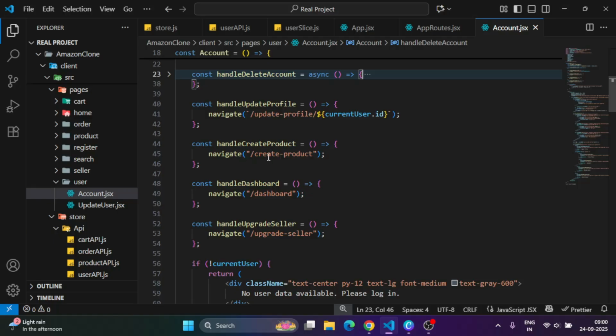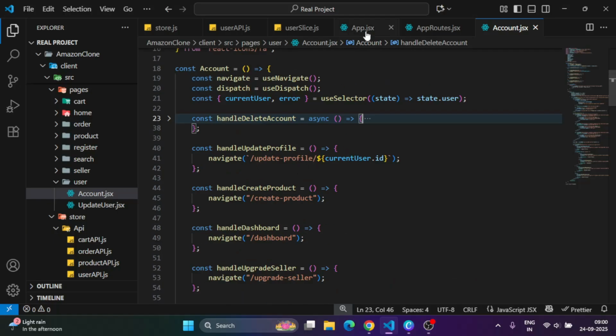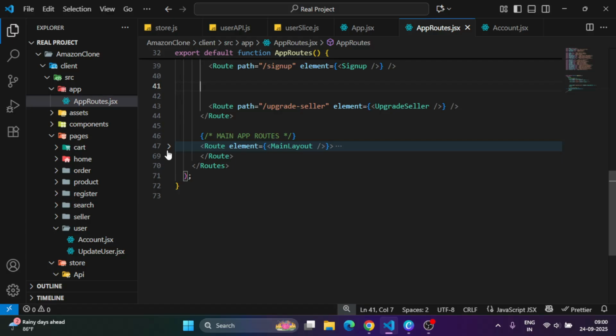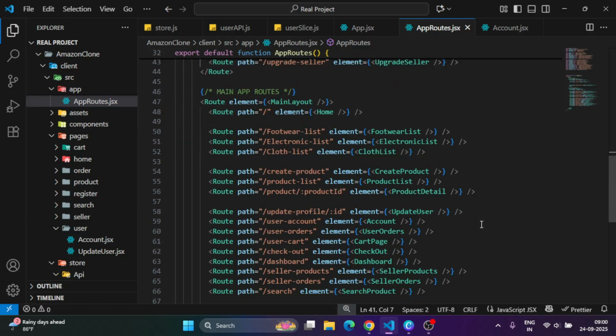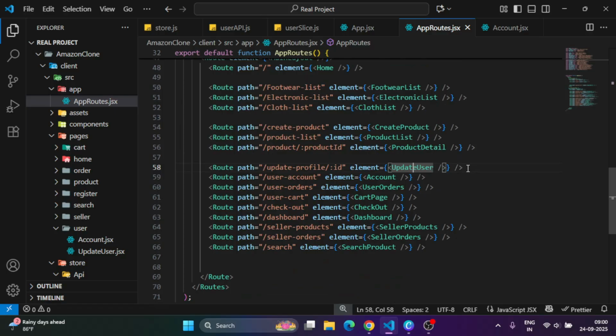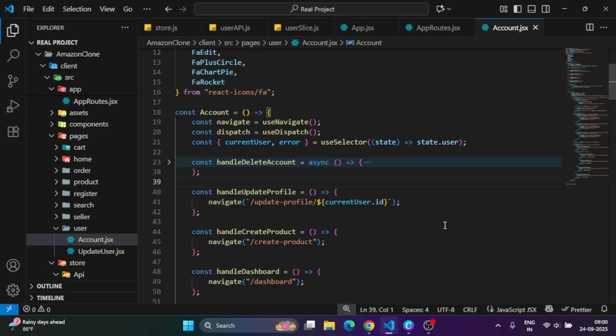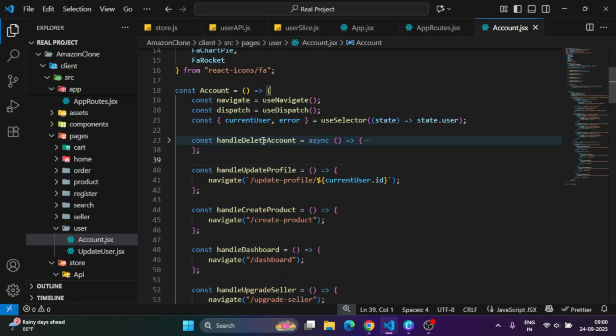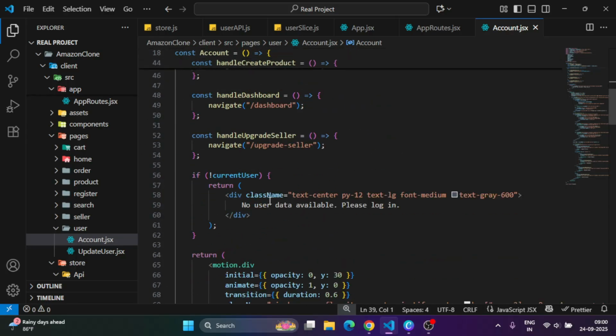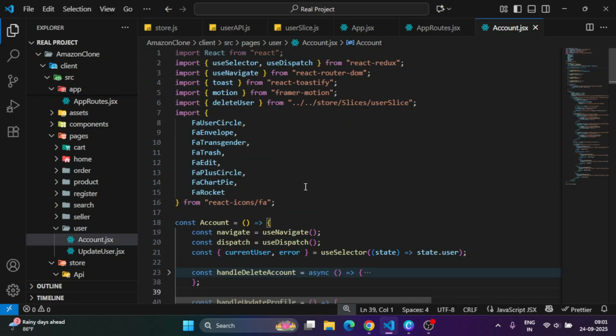So yeah, update profile. And if you look at app routes here, you can see update user, so update profile and slash ID, and this is a dynamic ID. As I explained to you, we are using useParams, right? Let me show you where we are using useParams. Here we are not using useParams because we are using current ID, but when you fetch the current user, in that component we are using useParams.